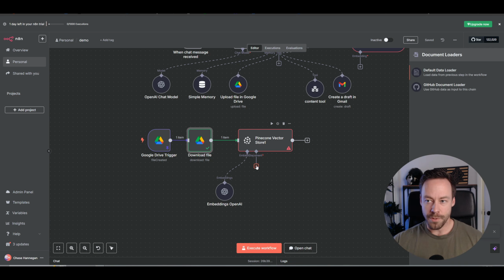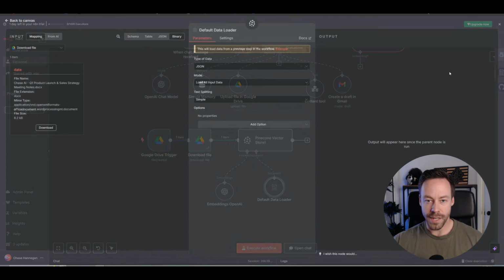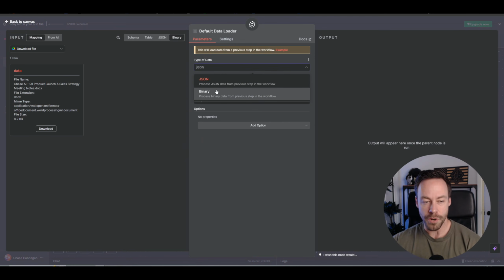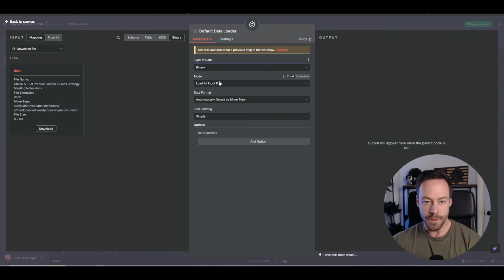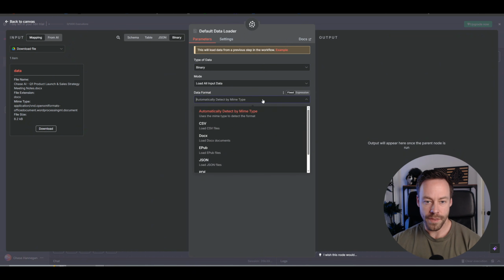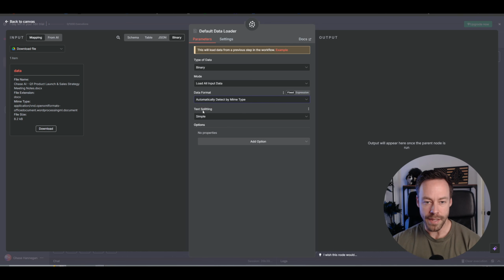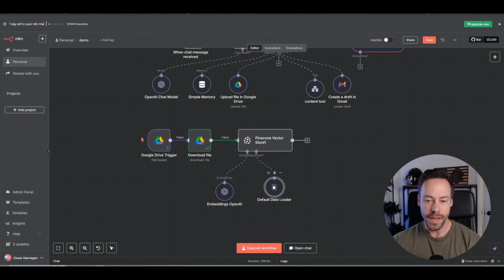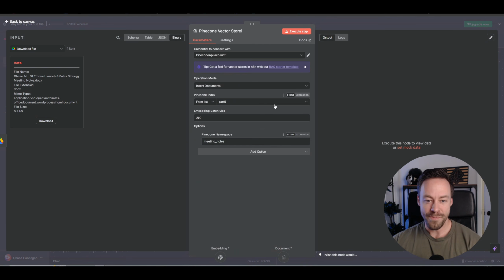Okay, then we need to go to document loaders. We're going to do default data loader. And then for type of data, we're going to do binary. And then we're going to do load all input data, automatically detect the MIME type, and text splitting will keep it simple. Now let's go into Pinecone vector store.